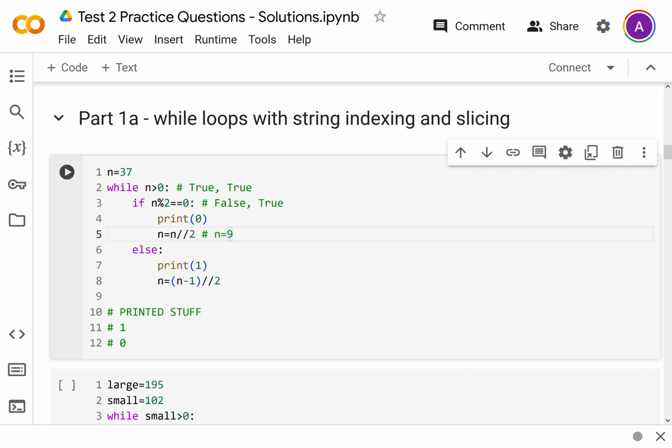Okay. So currently we have that n is equal to 9, and that is the end of the if block, and we're skipping over the else block. So we're going to go back to the top here and check if this condition is still true. And when n is 9, it is still true. So then we're going to come to the if condition here. We'll check this again. So 9 % 2 is going to be 1, so that is not equal to 0. So this is going to be false. So we're going to come down here and do the else block.